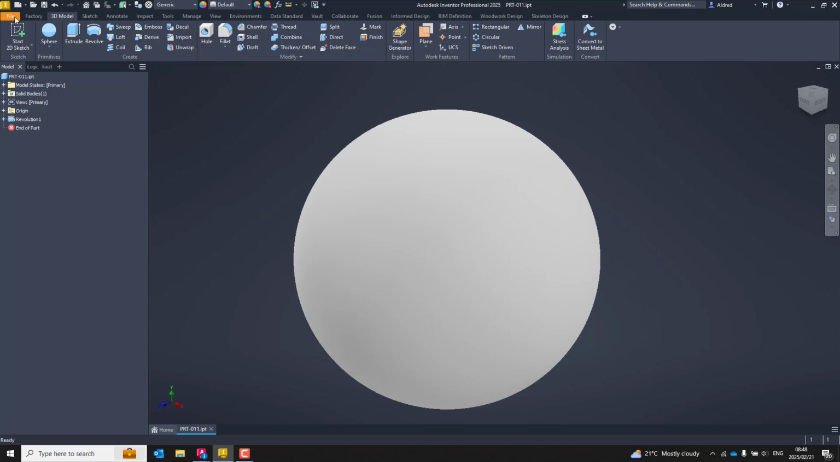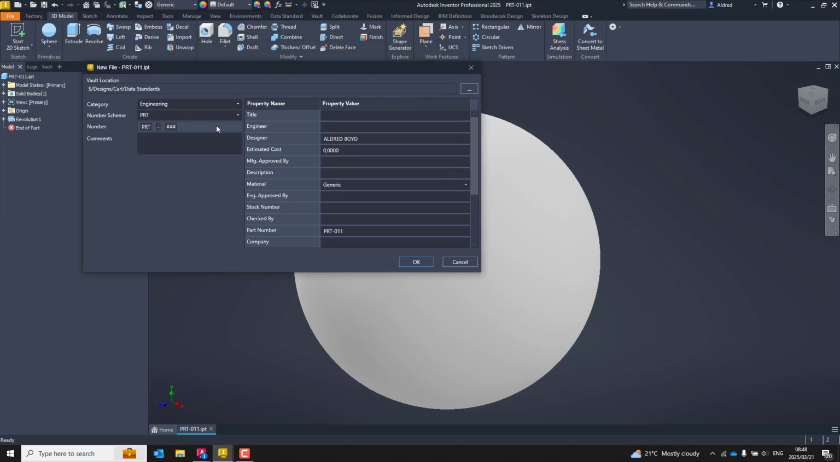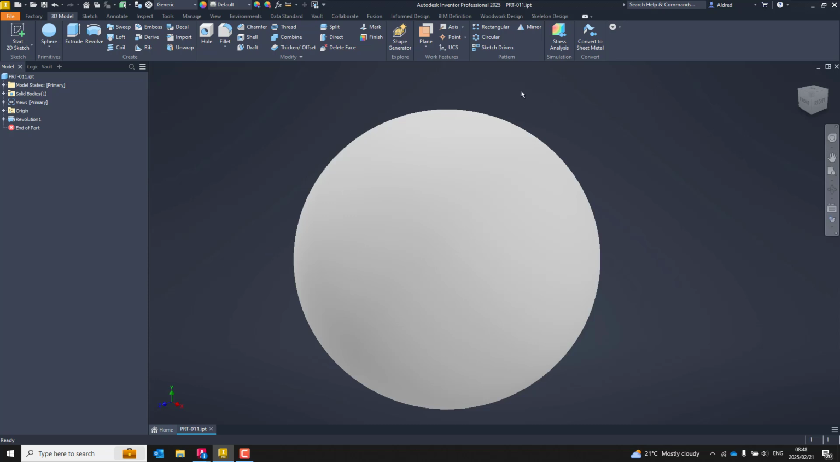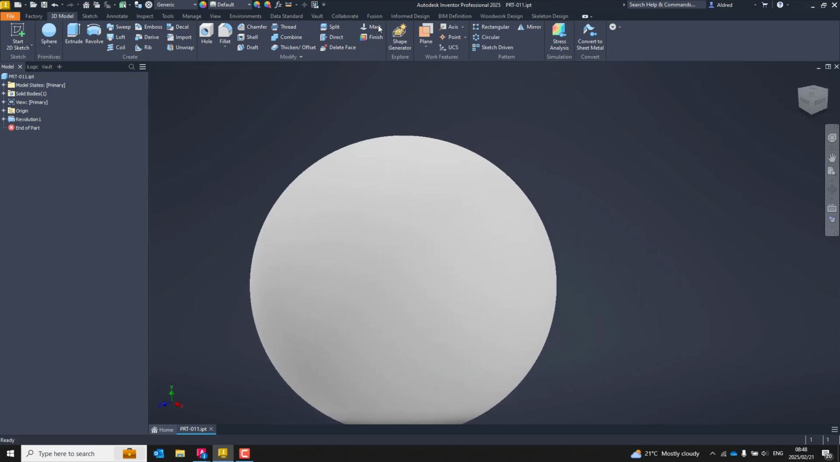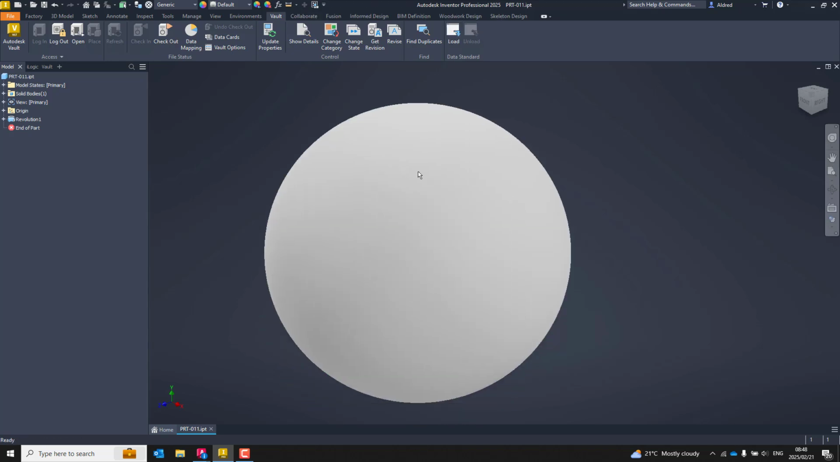What happens if I go File Save As? File Save As will bring this data standards card up again. You add in all your information, and then you can go on. But what happens if I do not want to do this? If we click on Cancel, we can then go to the Vault and unload the data standards.